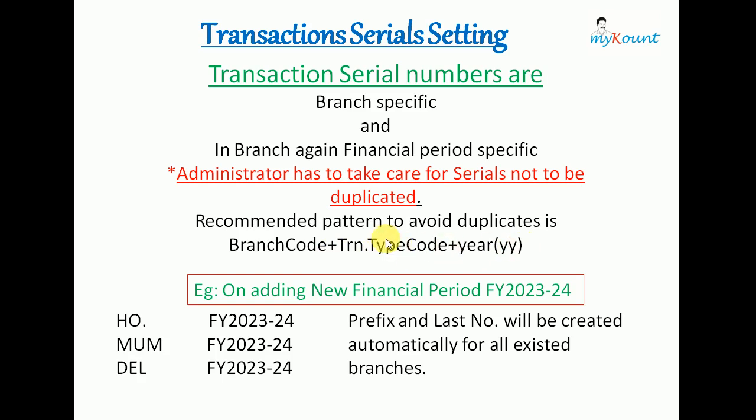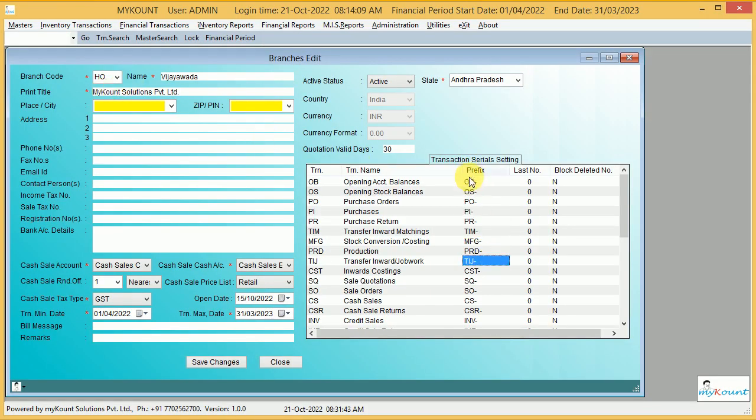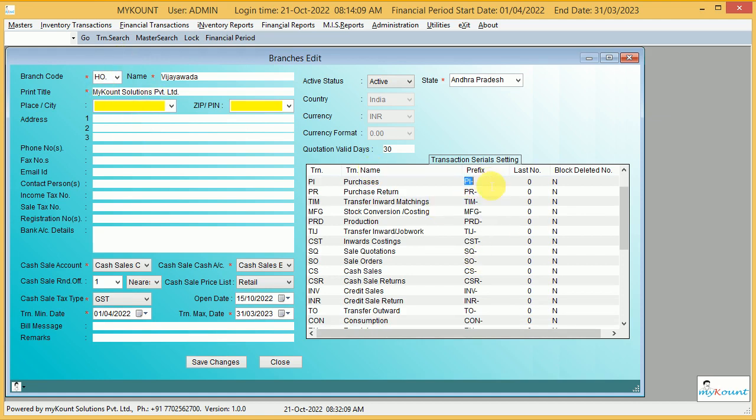Now we will see this practically. Now this is the prefix. The branch is HO. In a multi-branch case, it is always recommended to prefix with the branch code. If it is a single branch, you can run like this. In case of multi-branch, always prefix with the branch code, the short code of the transaction and the year. In this way we can configure the transaction serial numbers.